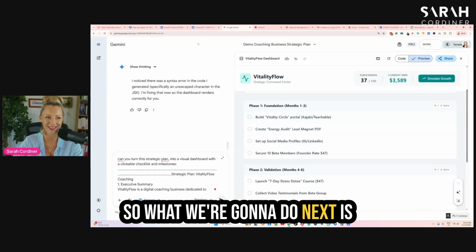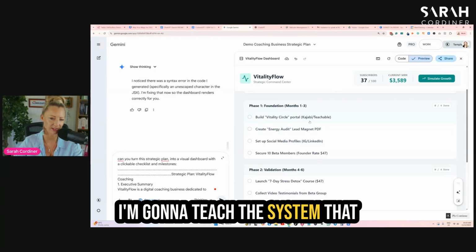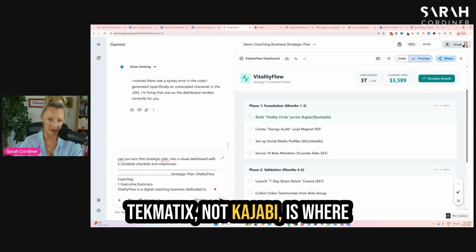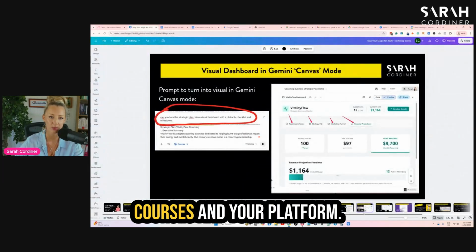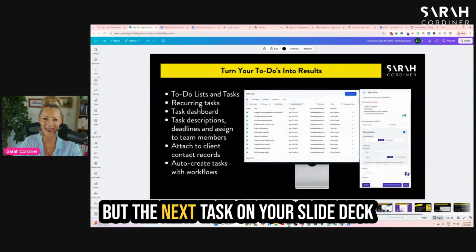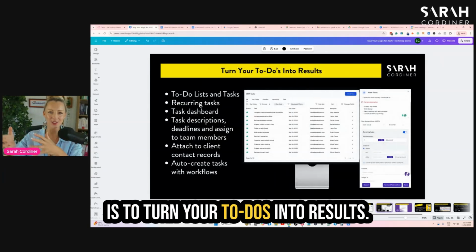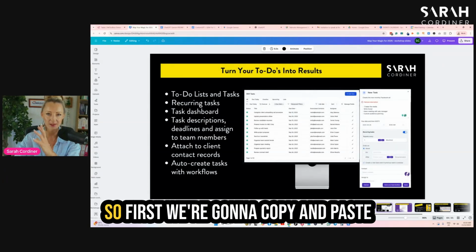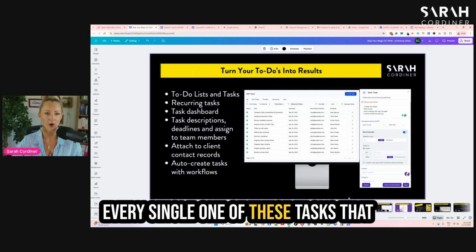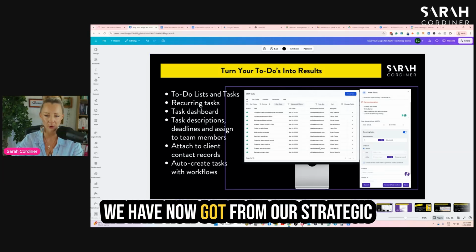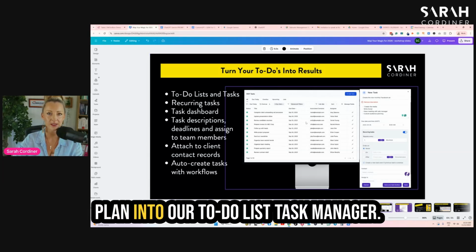So what we're going to do next is I'm going to teach the system that Tekmatix, not Kajabi, is where you should be working with your courses and your platform. But the next task on your slide deck is to turn your to-dos into results. So first, we're going to copy and paste every single one of these tasks that we have now got from our strategic plan into our to-do list task manager.